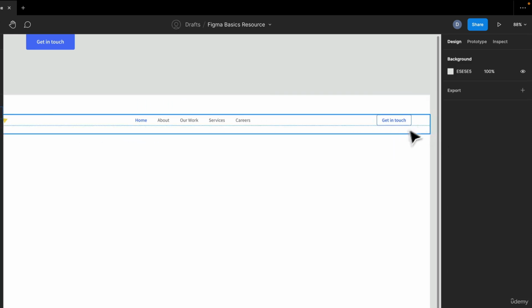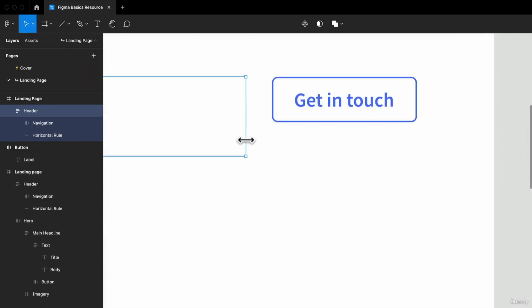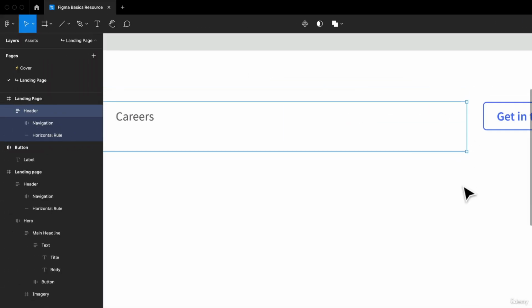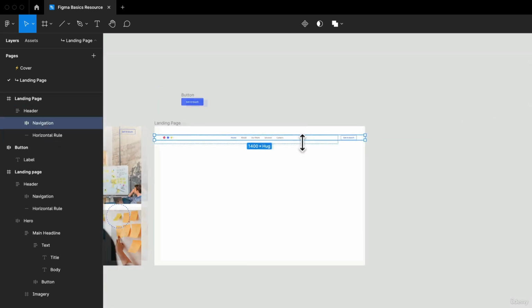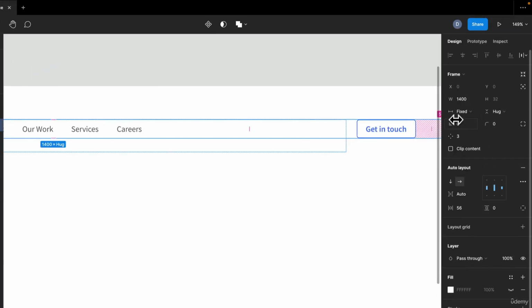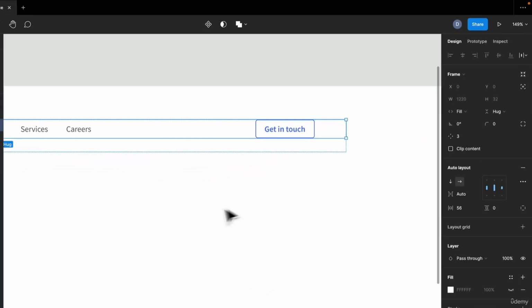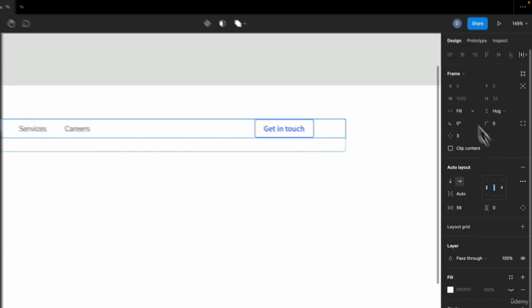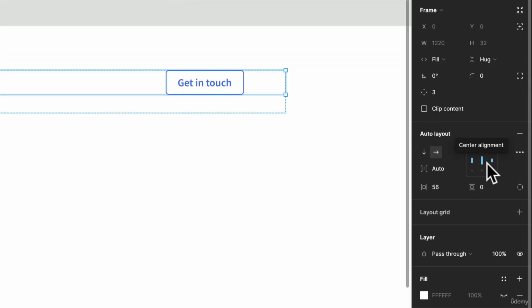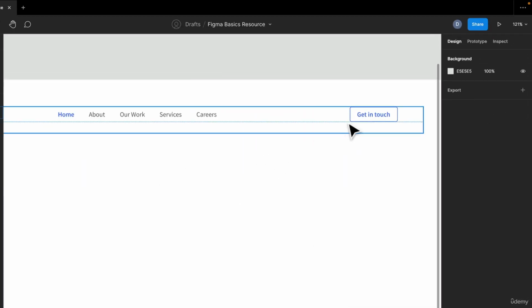So let's take a look here. It's making me select. Okay, so now you'll notice one thing. The line moves, the horizontal rule, but the navigation doesn't. And that's because we need to set it to fill the container. If you select hug contents, it's going to hug the contents and it's going to be packed instead of actually having the space between. So don't do that.